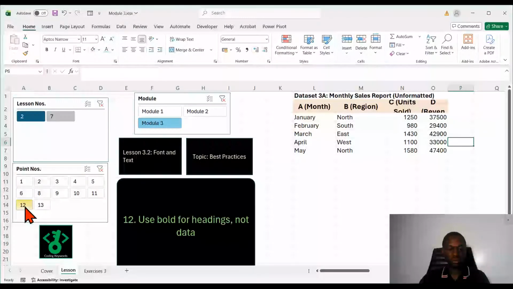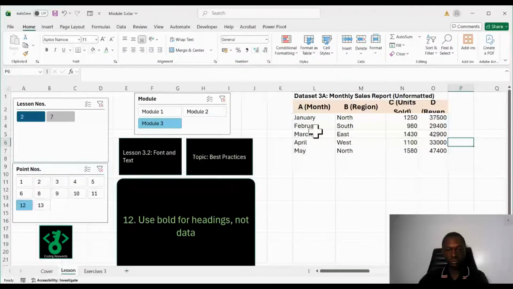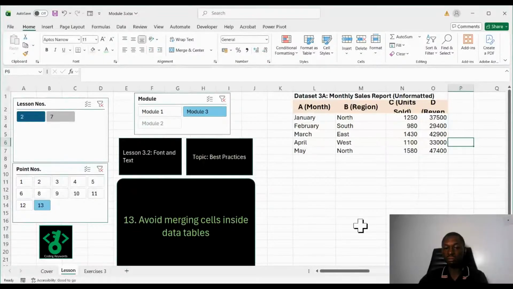Use bold for headings, just like we did, not data. So you want your data in normal format, whereas you want your headings to be bold. And then avoid merging cells inside data tables. Yes, that really mixes up things.